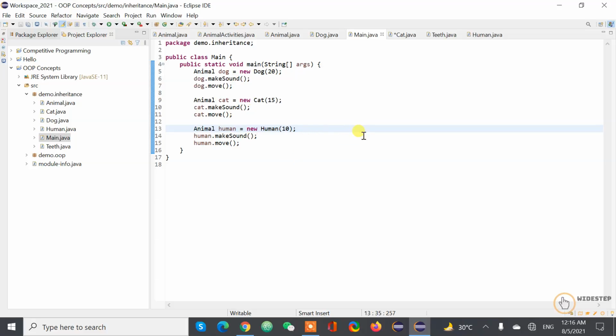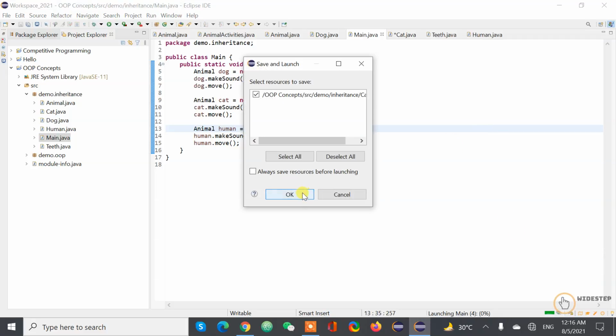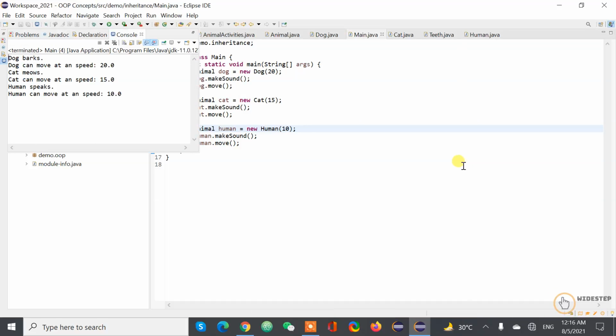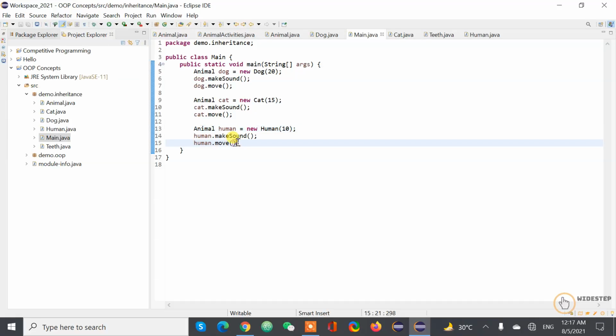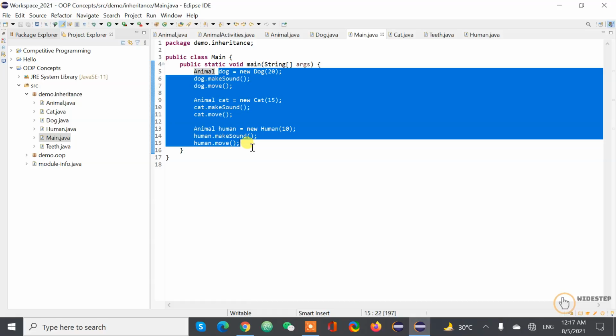If we execute it now, what do we get? Dog barks, dog can move at speed 20. Cat mews. Cat can move at speed 15. Human speaks. Human can move at speed 10. So animal has different types, different forms. This is polymorphism. This is polymorphism in object-oriented programming.